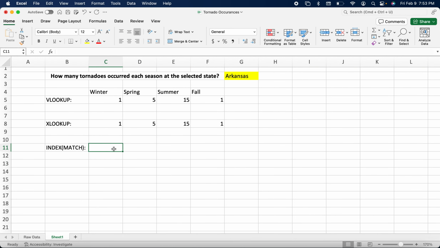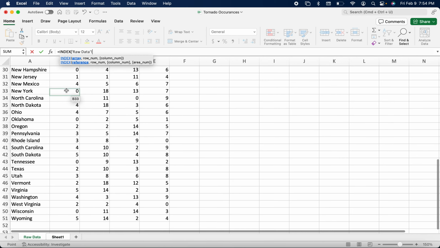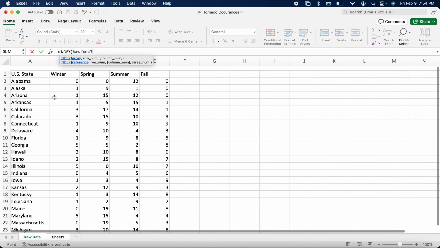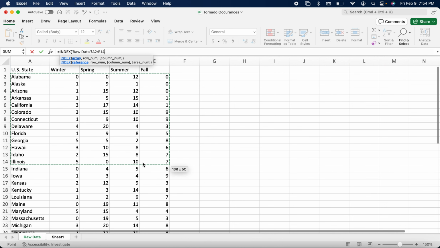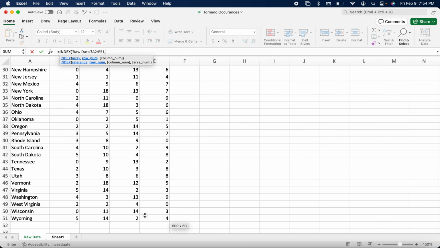To use index match, we're going to start with the index function. The first argument in index is array, which is the table where our data is stored without the column headers. So I'm going to come back to my raw data tab and I'm going to select the entire table where the data is stored without the column headers. Add a comma. And the next argument is row number. This is where we're going to use the match function. Remember that index match is essentially the match function nested inside the index function. So for the row number, I'm going to type in match, open parentheses, which starts the match function.